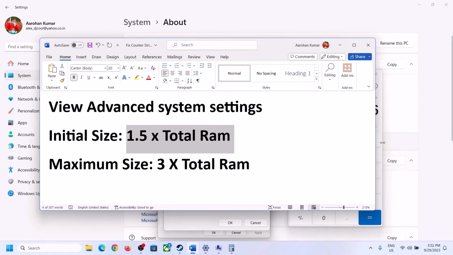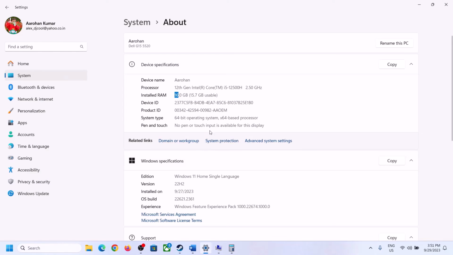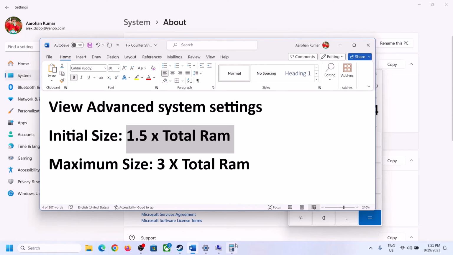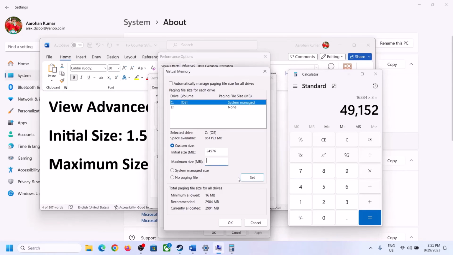Total RAM in my case is 16 GB. I have 16 GB of RAM. So 16 times 1024, I have converted this into megabytes. Now that is 3 times total RAM. So total RAM is this much times 3, that is 49152.